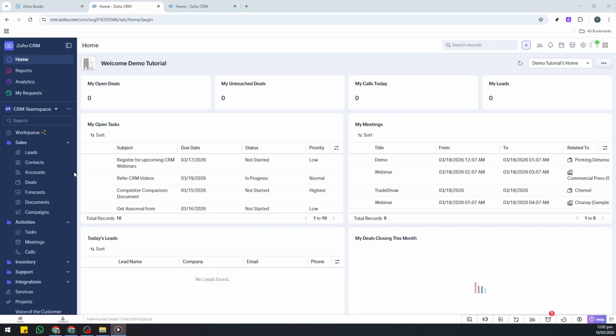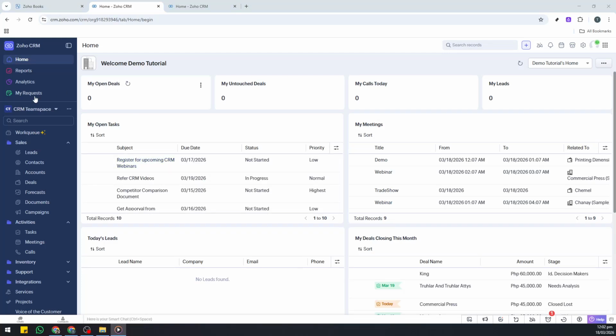In today's video, I'm going to teach you how to send mass email in Zoho. We'll walk through selecting your contacts, choosing or creating a polished email template, and sending it safely and confidently, all inside Zoho CRM. First, sign into Zoho CRM and land on your homepage.